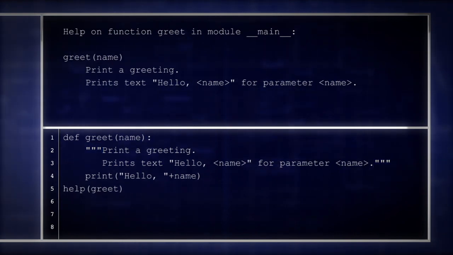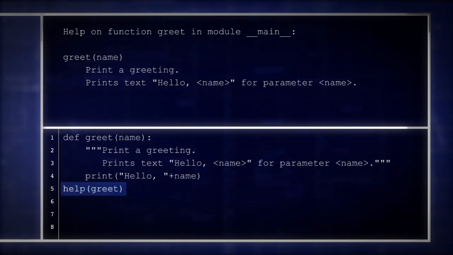Docstrings are a lot like comments in that they don't actually compute anything, but they have a second advantage. If you use the command help for any function, passing in the function name as a parameter, you'll get information about the function, including its docstring. So, in our example of the greet function, when we have the command help greet, we'll get information about the greet function, including the docstring that describes what it does.